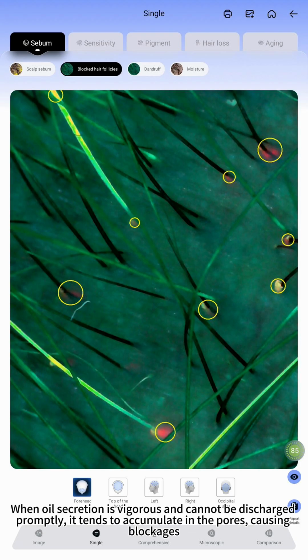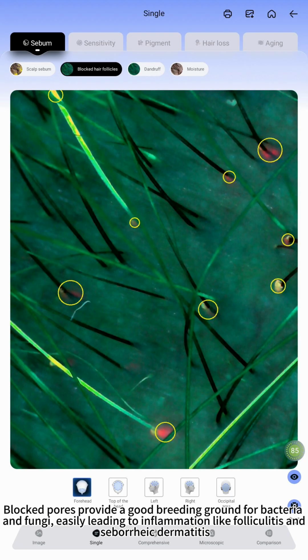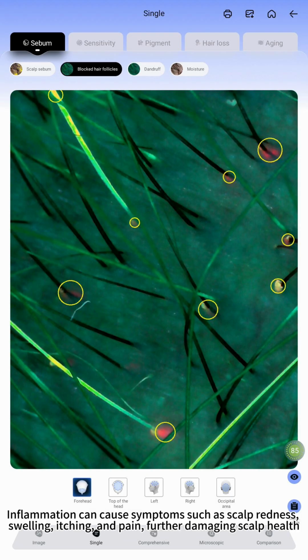When oil secretion is vigorous and cannot be discharged promptly, it tends to accumulate in the pores, causing blockages. Blocked pores provide a good breeding ground for bacteria and fungi, easily leading to inflammation like folliculitis and seborrheic dermatitis. Inflammation can cause symptoms such as scalp redness, swelling, itching, and pain, further damaging scalp health.